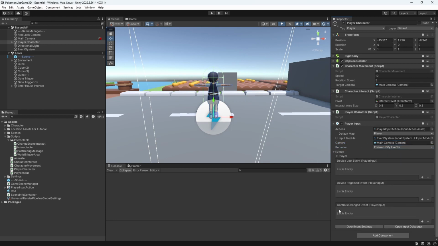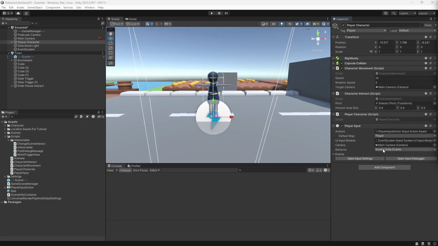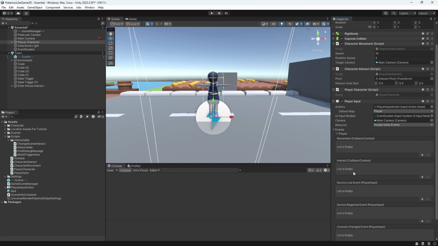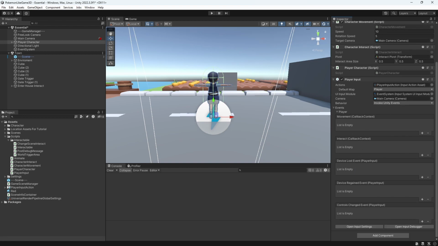The simplest way to set up the control scheme in your game with a new input system is by using invoke Unity events. Which, if we open list of events, it will show you a bunch of events to which we can subscribe. Just like in things like, for example, buttons in UI.